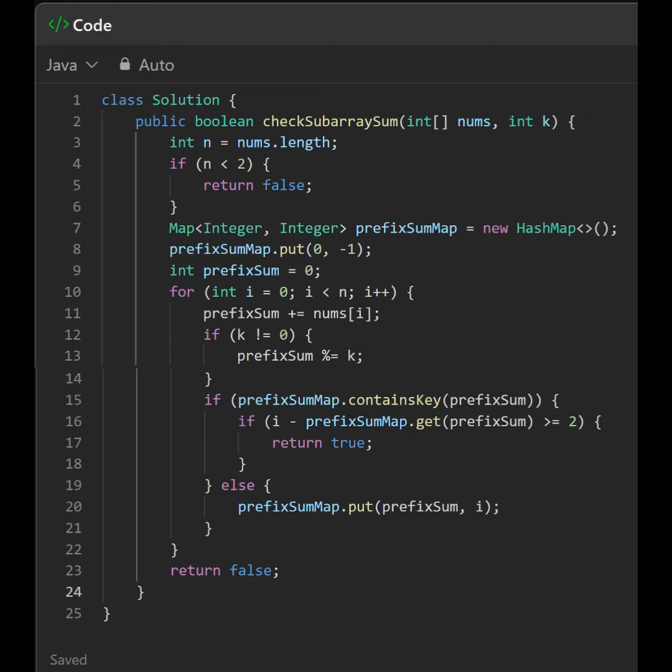Checking for subarray sum. It checks if the current prefix sum exists in the prefixSumMap. If it exists, it calculates the length of the subarray, i minus prefixSumMap.get(prefixSum), by subtracting the index stored in the map from the current index. If the length is greater than or equal to 2, meaning there's at least one other element besides the one at the stored index, it returns true because a subarray with the desired sum is found.